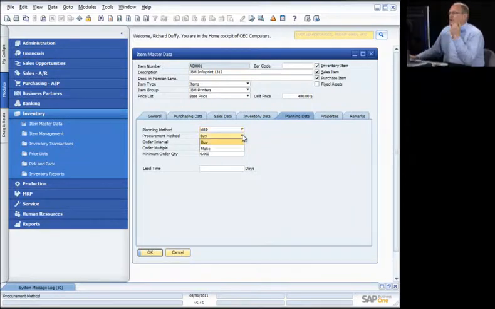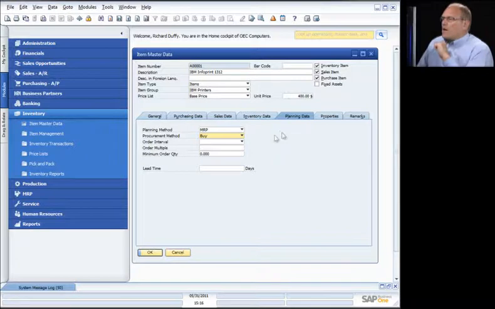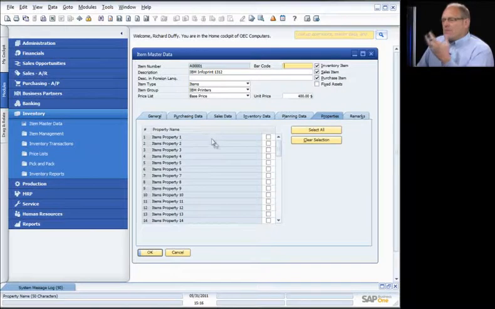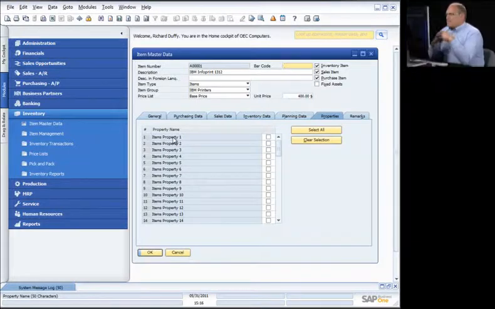I can specify my procurement method. Is this a product I buy, or is it a product that I make? Because also within SAP Business One, we have the production capability, and we're going to take a look at that. I have the ability to record lead time, and I've got the capability here to specify additional item properties like style, size, color. There's up to, as you can see, 64 of those item properties that I can specify. Is it available in red, blue, whatever the case may be. So you've got a lot of flexibility there.